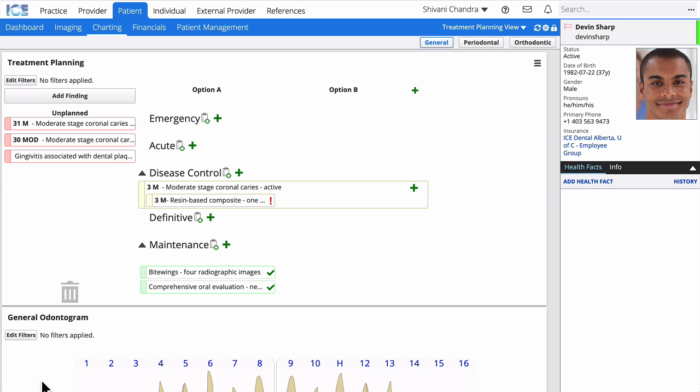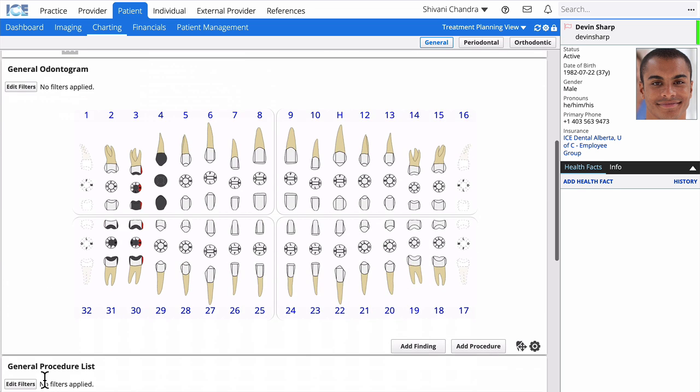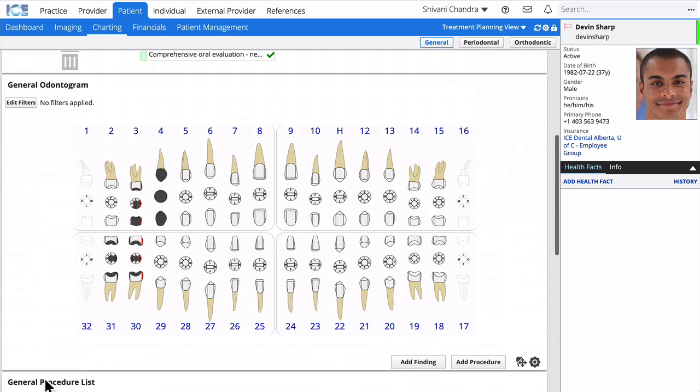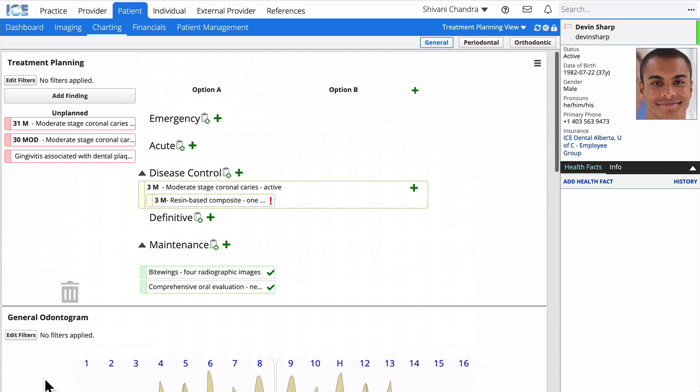All right, so now we're back looking at the treatment planning panel, and you can see that our new diagnoses that we've just added are showing up here on the left. Now, the material findings that we saw, so the amalgam fillings and the crown, those don't appear here in treatment planning because we're not going to do anything with them, but we'll be able to see them on our odontogram as well as the general procedure list. They are listed here too. So I'm going to scroll back up to our treatment planning panel.